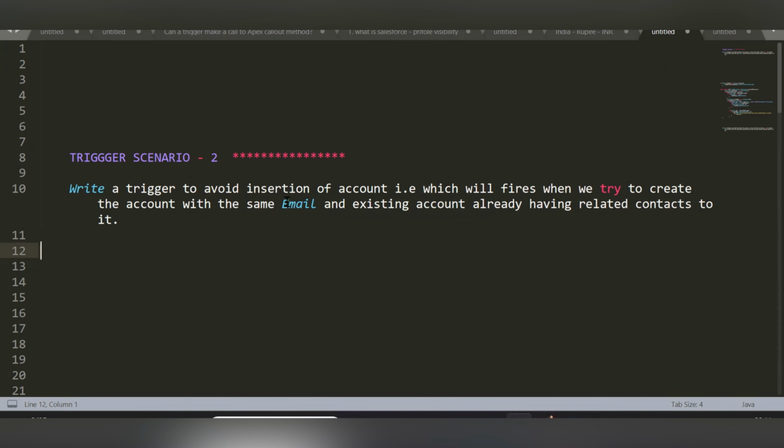So here on the account, one email field is there. This is the custom email field, which we are going to create. The scenario is like this: you have to avoid insertion of an account if an account with the same email address is already present and this account also has an existing related contact. Then only we have to avoid the insertion of this account.